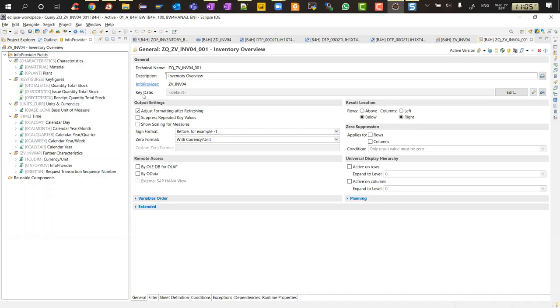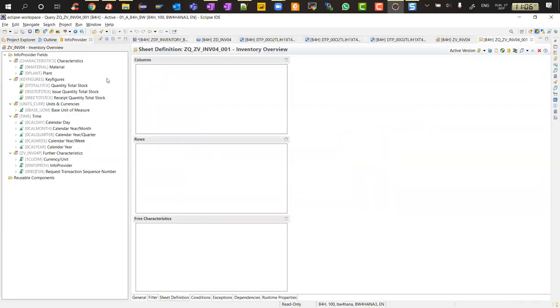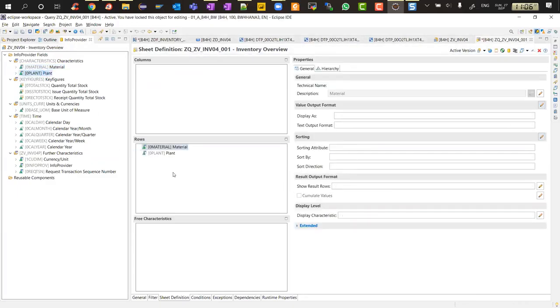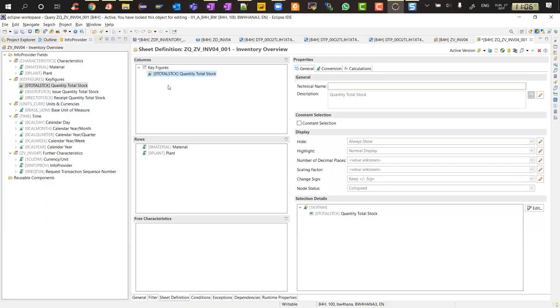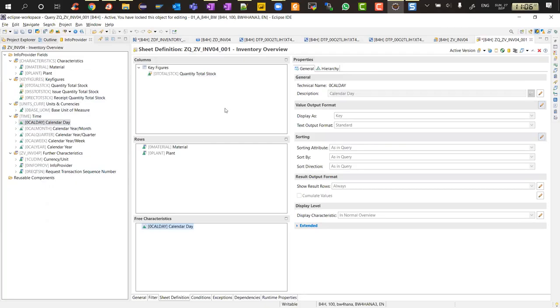So in the query, now see the key date. Key date is important, right? By default you can have a key date which will be today's date, or you can provide a key date as per your requirement. Everything else, I'm just keeping as it is. In the filter, I don't need anything. In the sheet definition, I will put material in the rows, plant in the rows, and then I will have the cumulative key figure, which is my total stock, in the columns. And in the free characteristics, you can have cal day. I just wanted to show you cal day, and that's it.